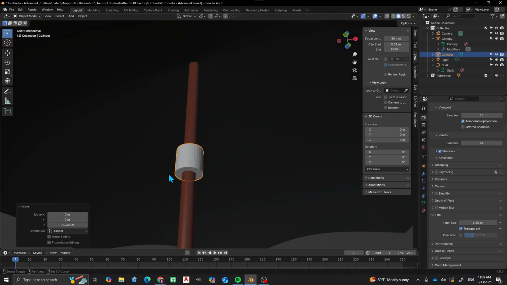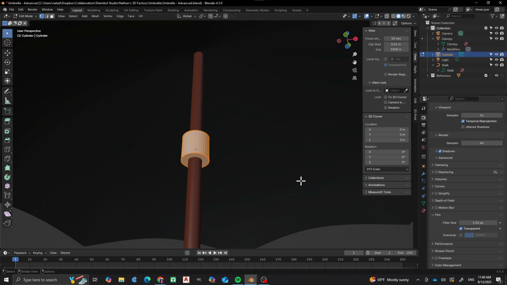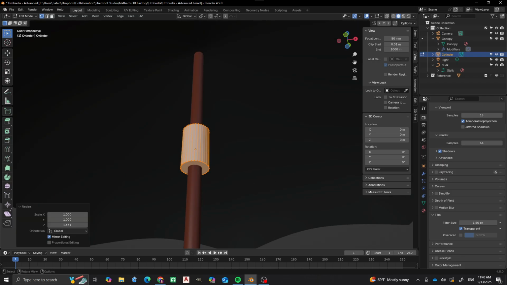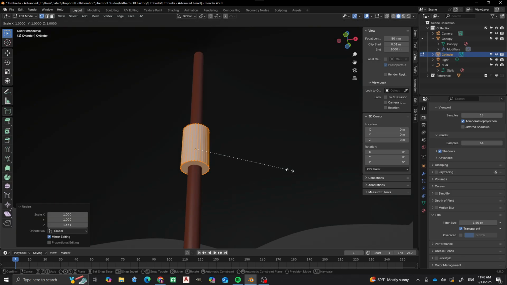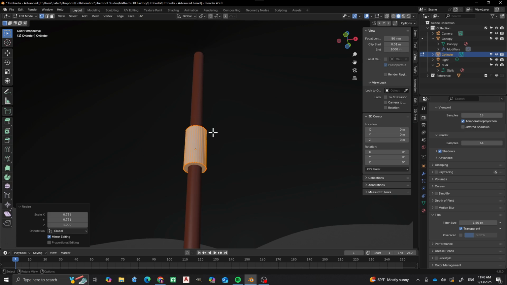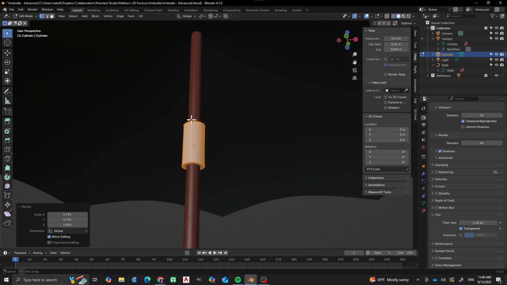So this is by no means anything advanced, but it'll give you an idea of what I'm doing here. So now I can tab into edit mode. I'm going to scale on the Z axis a little bit, and then I'll scale along the not Z by doing Shift Z on there. And about there, right? So again, this is nothing too precise.